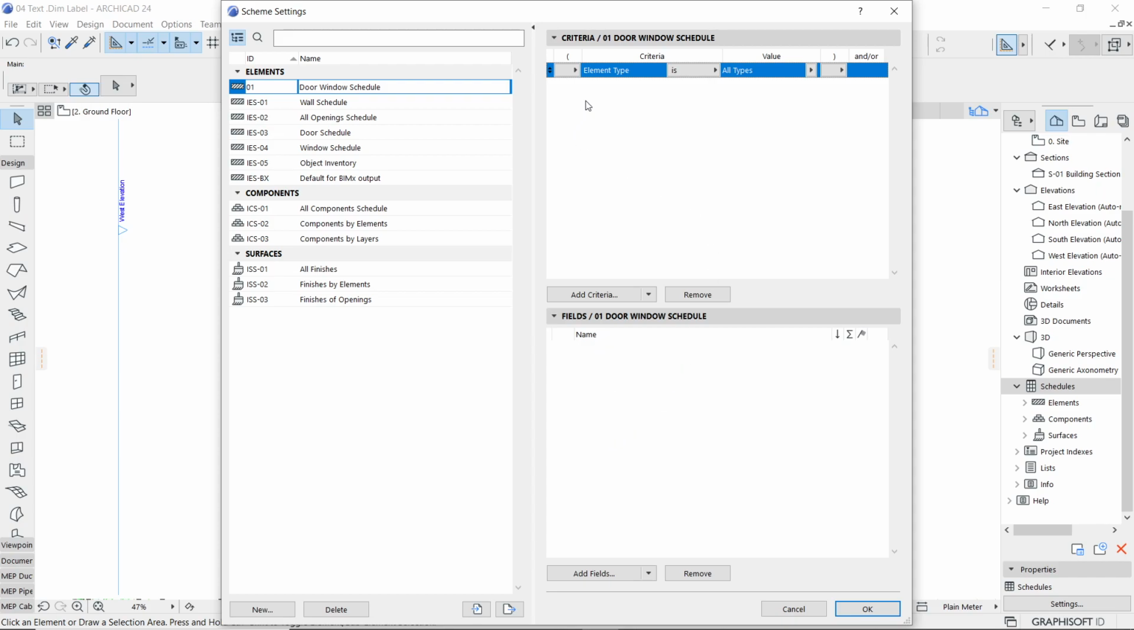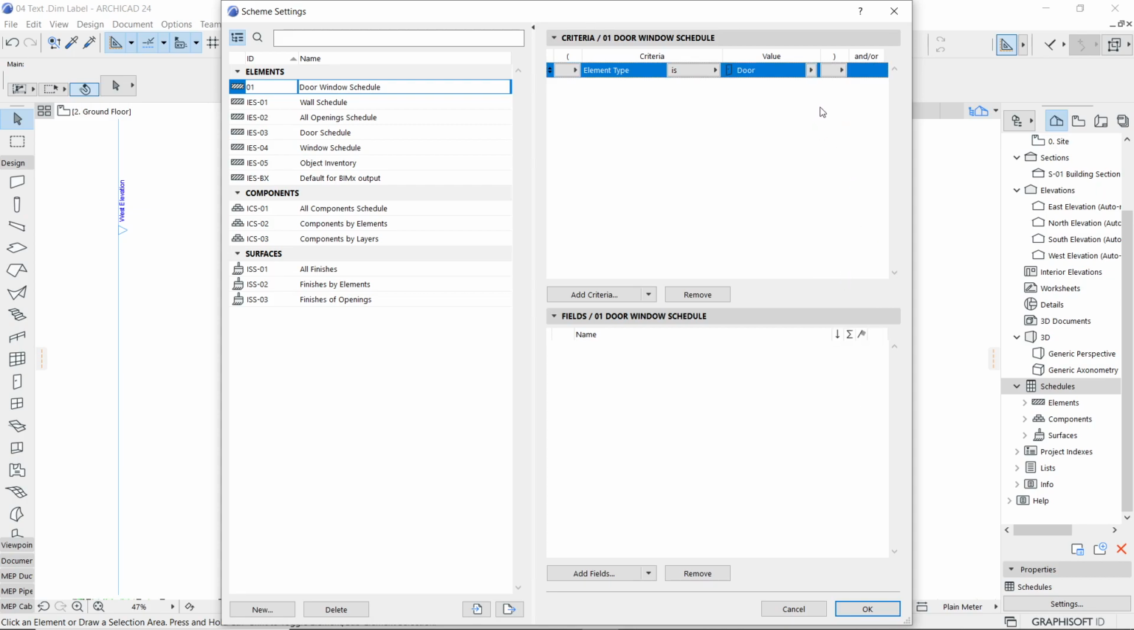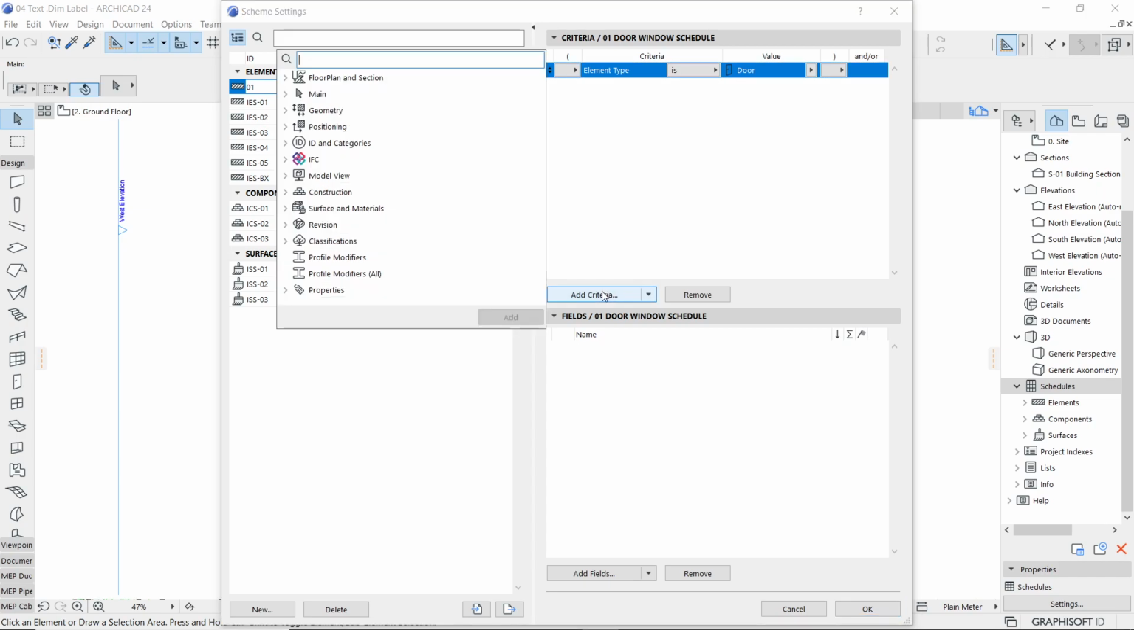For example, our target is my element type is not all types. I will say it's going to be door, and then window also I would like to add in this. So how to add the new criteria? Of course, there is a button known as the add criteria. I'll click on this, and then you'll see what you would like to add as a criteria.